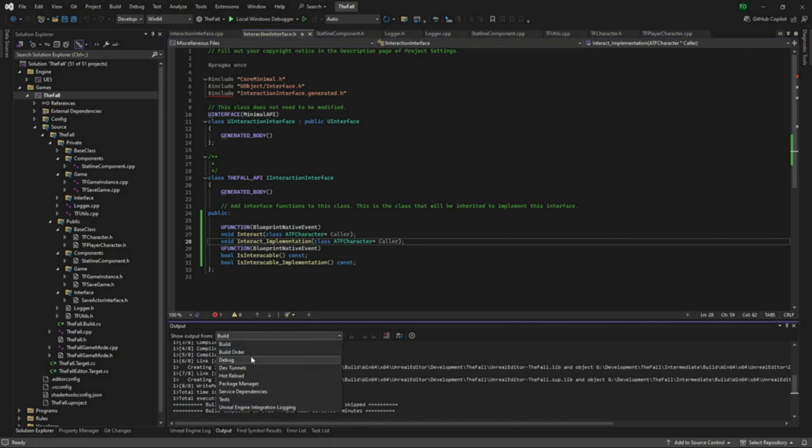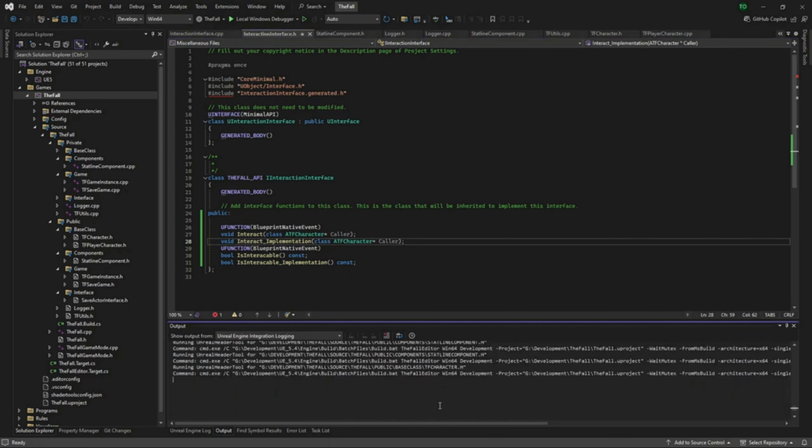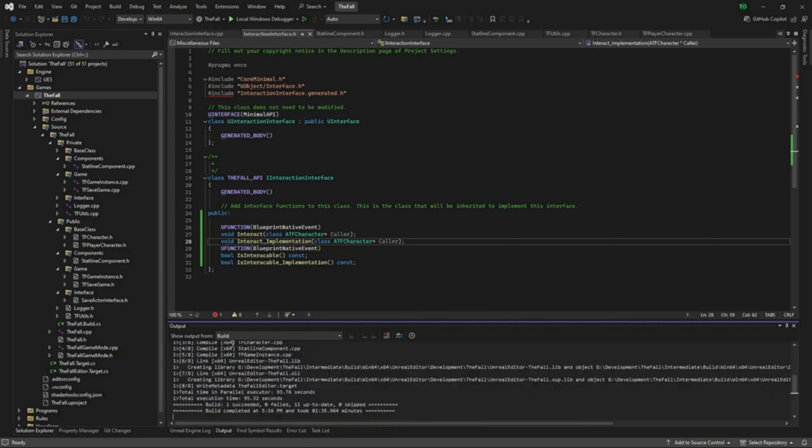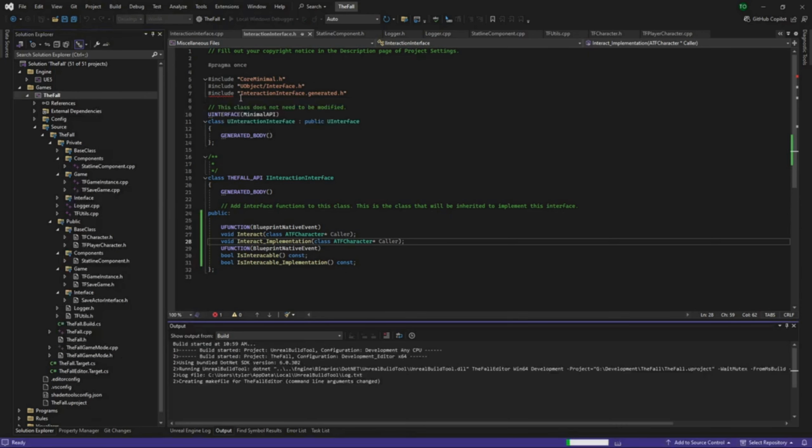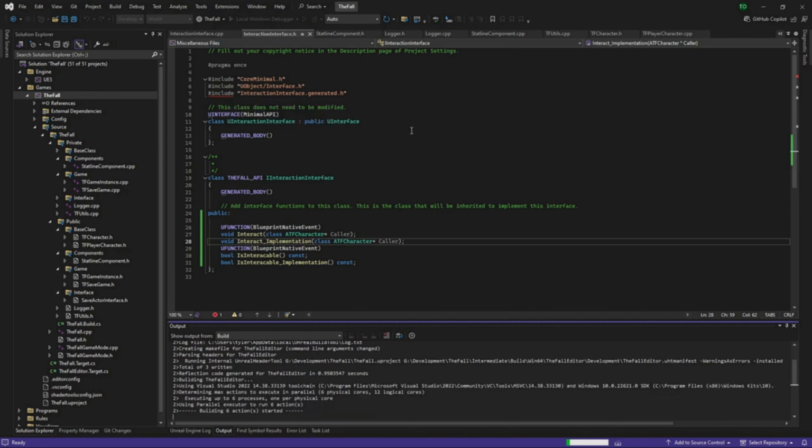Let's pull this up. Where is Unreal Integration Tools? It is still running. Let's try build quickly, see if that fixes that, because it's saying this generated header file isn't present. It's probably because we stopped the live coder partway through.